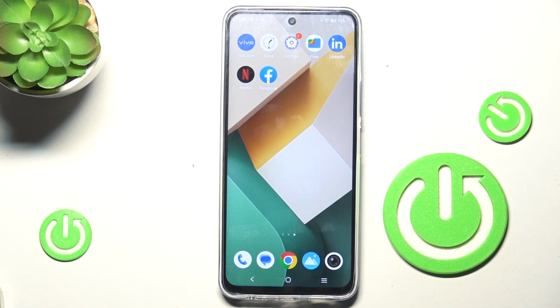Good morning guys, in front of me is VIVO Y27 and let me show you how to add Google account to this device.